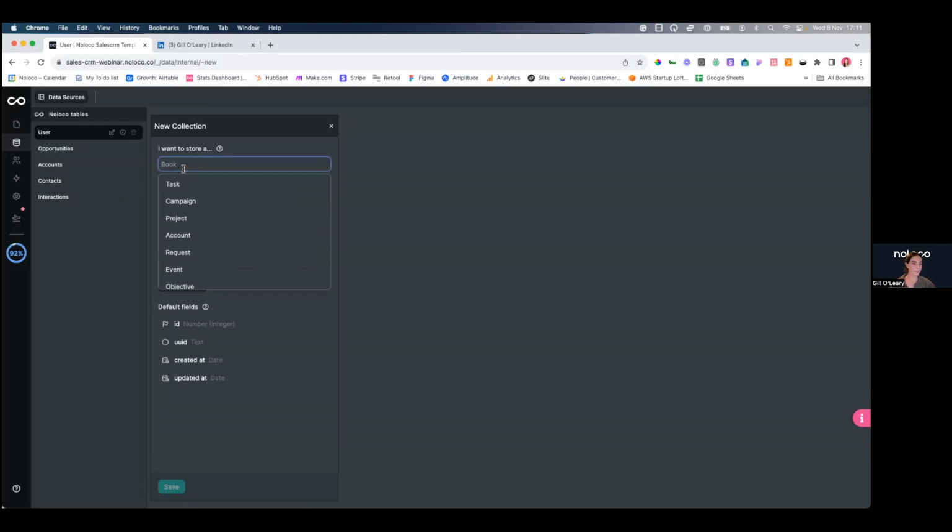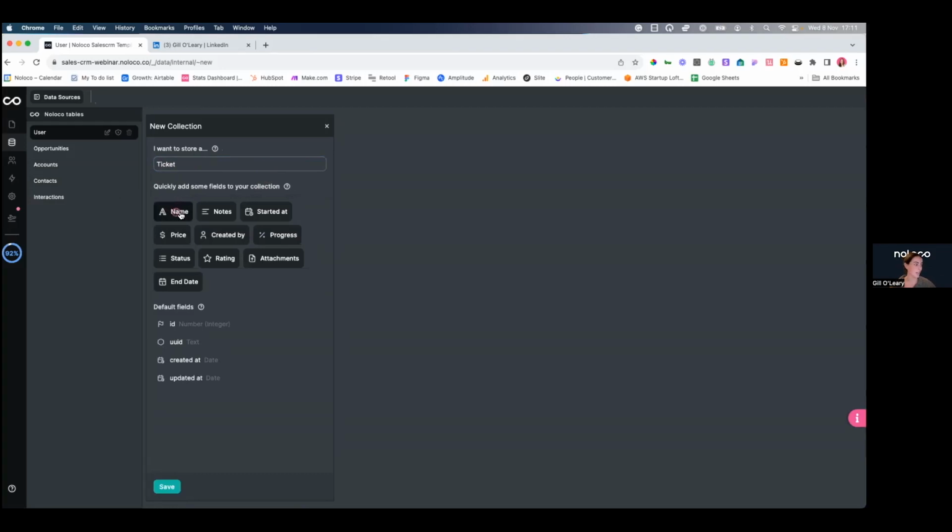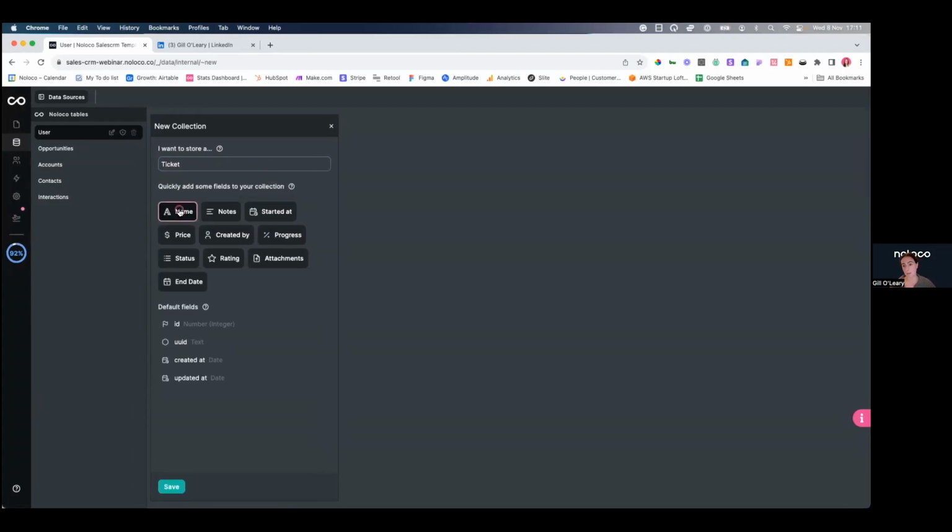So we've come to the data tab and we're simply going to name it ticket. What's great about this feature is that we have a lot of commonly used objects that filter down for you. We can also quickly add some fields without having to create them from scratch. I know my ticket's going to want a name or a subject. I want a section for notes where the customer can add a description about the ticket. Created by is going to be a key piece of data I'm going to include. Maybe status as well, and when the case was started. So all those options were ready and available, which is great.